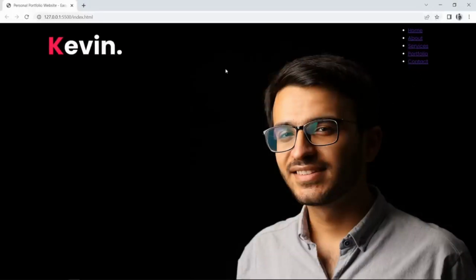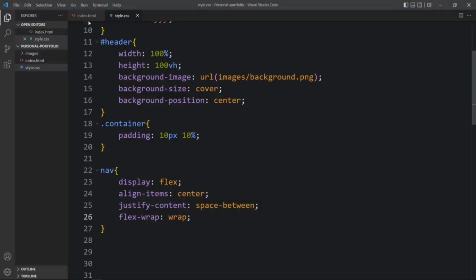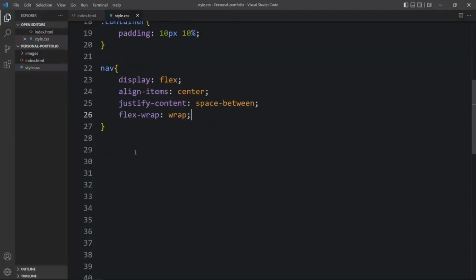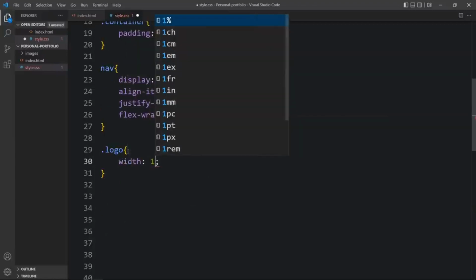Still we have to change the size for this logo, and then we will change the alignment for these menu links, and we will change the color. So let's come back, and here you can see we have added the class name logo. So we will add the CSS for this logo. Write it here, and here we will add the width for this logo. It will be 140 pixel.